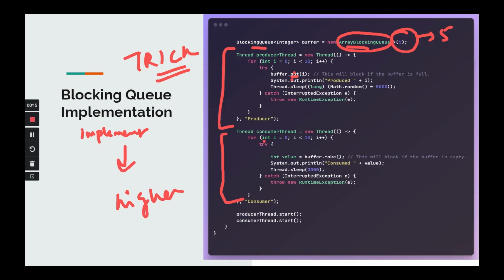So as of now, we are making use of this and making the code simple, concise, readable, right? So that is what you will be asked to write, your own blocking queue implementation in the interview. But of course, in the real world, you will not be.